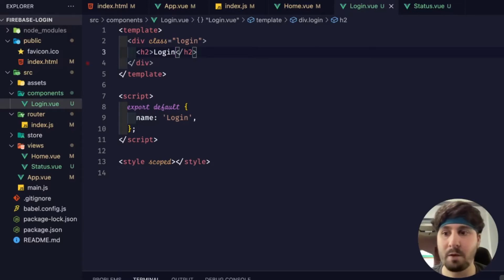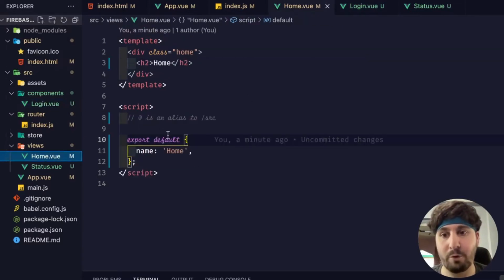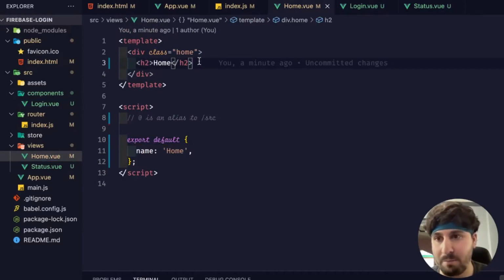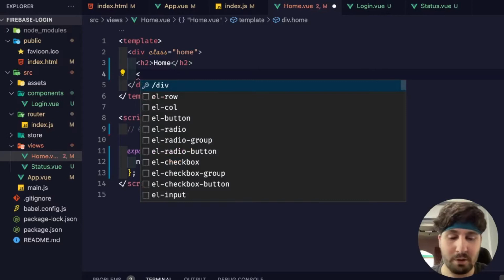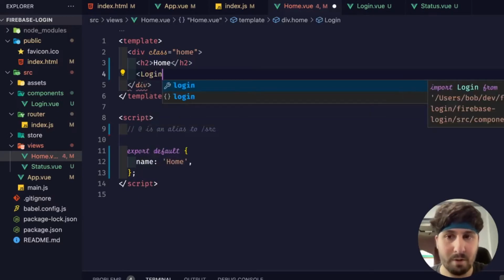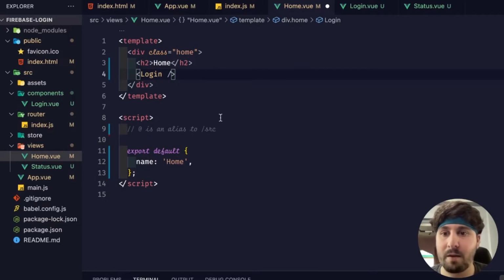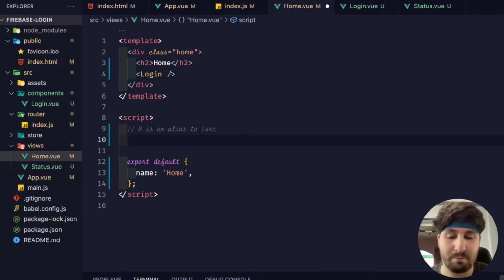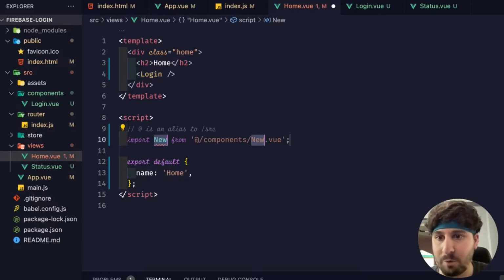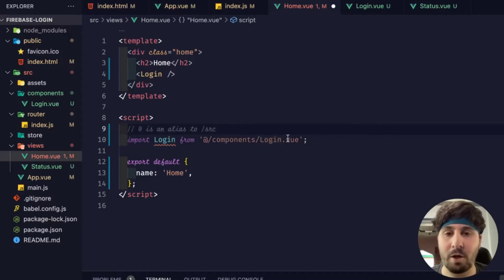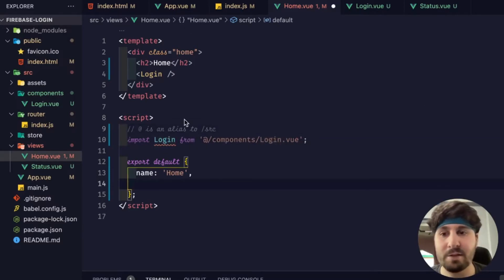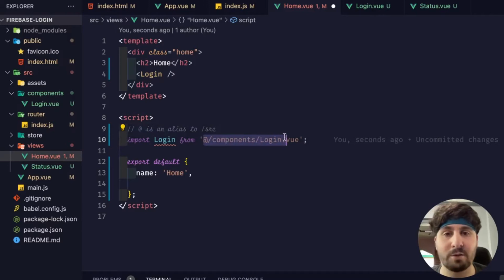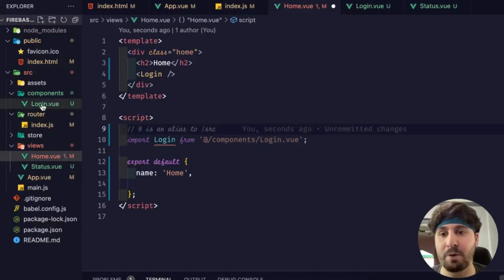shows up. We'll go back to our home view right here, and we're going to import the login component. So let's call the login component right here, just like that. It can be self-closing, and then we're going to have to import it, and we're going to do import login from components/login.view. As you can see right here, we have this comment that says that the @ symbol is an alias to /src. So we're in src/components/login.view. That's exactly where our component is.